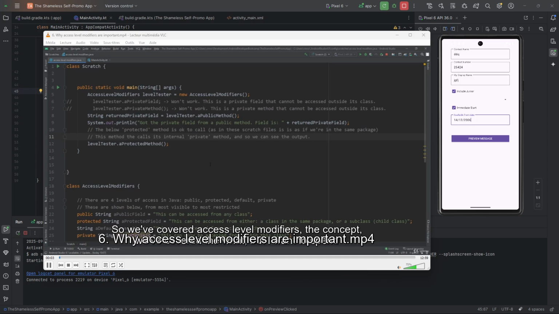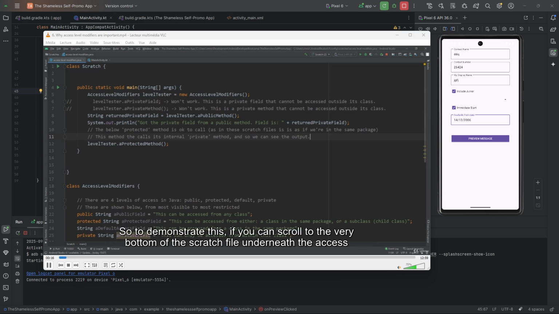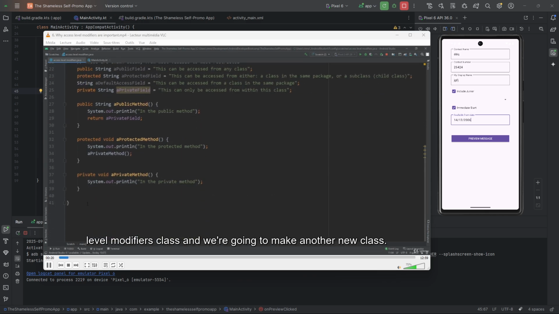Access level modifiers, the concept. We covered the what, but I want to spend this tutorial digging into the why. I want to show a very clear example of why it might be important to have different visibility for methods and properties. So to demonstrate this, scroll to the very bottom of the Scratch file, underneath the access level modifiers class, and we're going to make another new class.